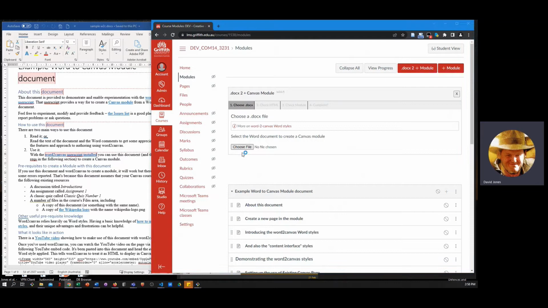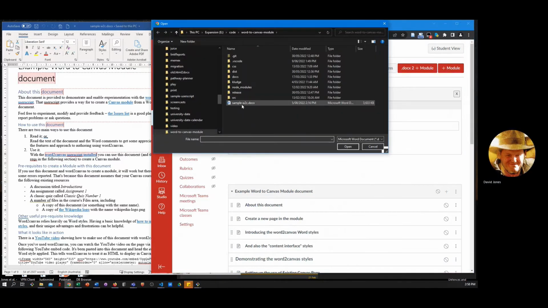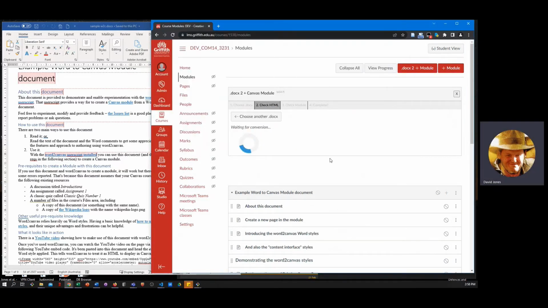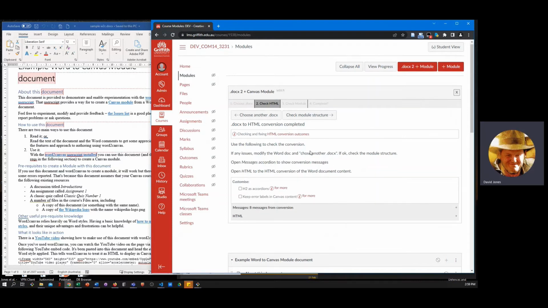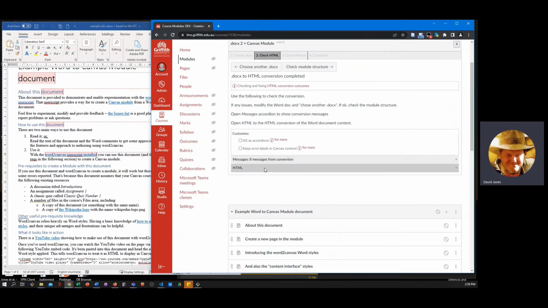Let's choose our Word document. At this stage, Word2canvas is converting the Word document to HTML. This conversion all happens on your computer. Your Word document, your content doesn't go anywhere else. It stays in your browser. The conversion is done in your browser. So everything's worked here. We've got some messages and we've got the HTML.